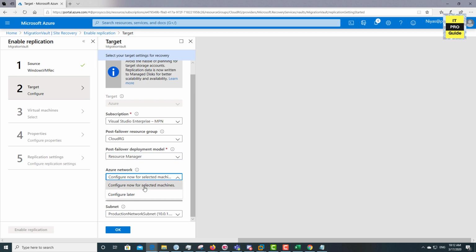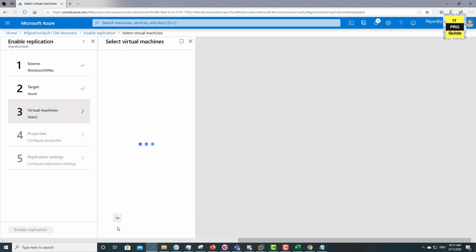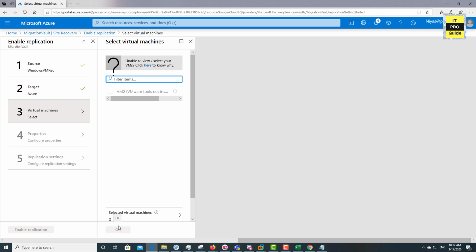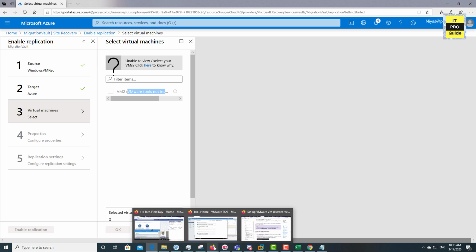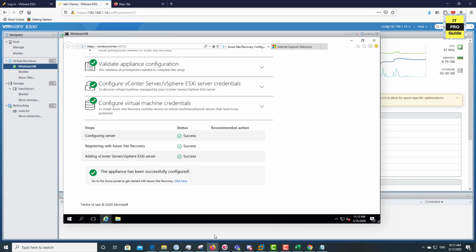Then Azure network, select it, then select here the virtual network which we have created just before. Then select the subnet that you want to place the virtual machine. Then I have only one virtual machine, but the VMware tools has not yet installed, so I have to go and install the VMware tools. So let's do that.